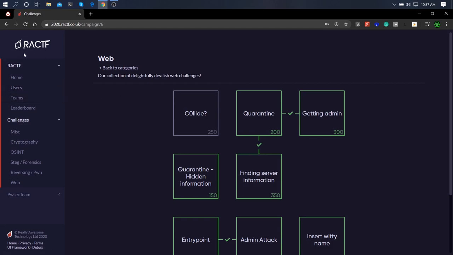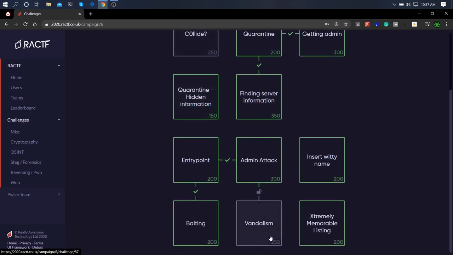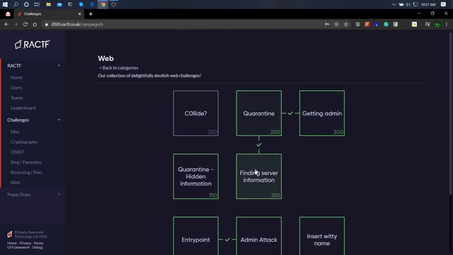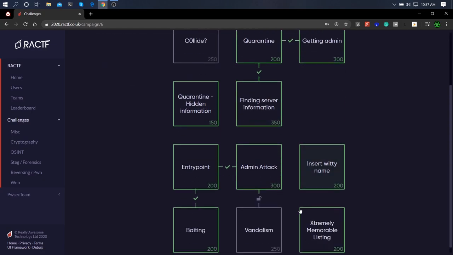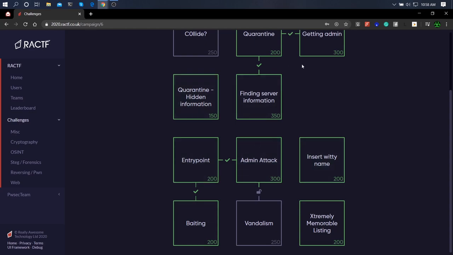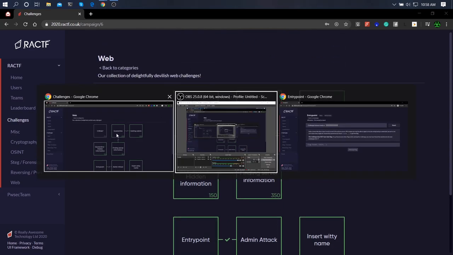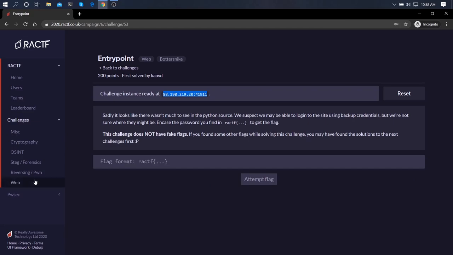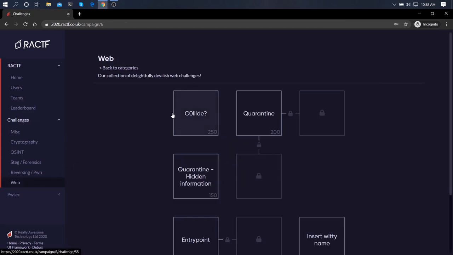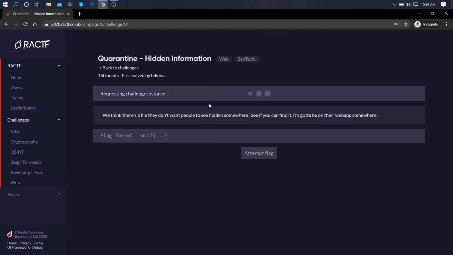So today we will be doing the RACTF. Yesterday I played it and I did quite a few of the web challenges, and I was just not able to do these two challenges, the Collide and the Vandalism. But right now I will show you how I did all these challenges. For that, I just created a new account here, and let's begin.